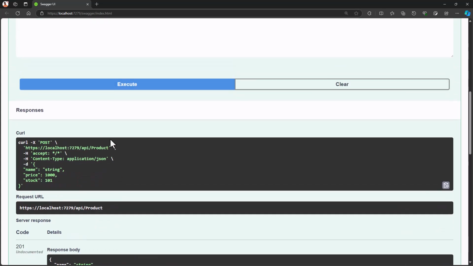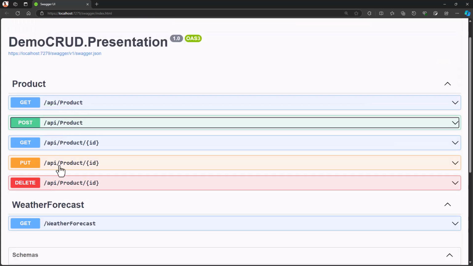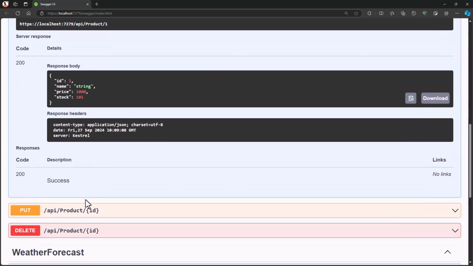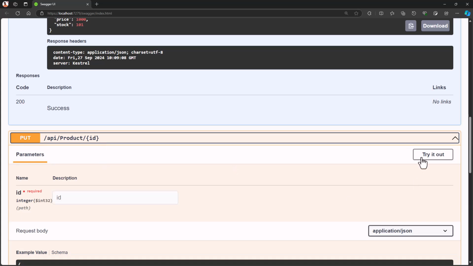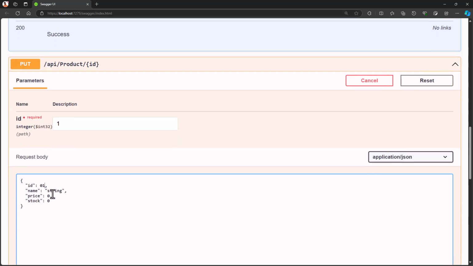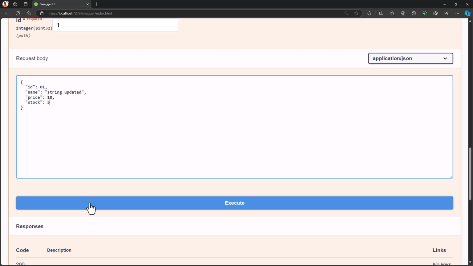So this has been added. We can go and get by ID of 1. Now we have it. We can update it. That is 1, ID is 1. That is updated. Let's specify this to 10 and this to 5.